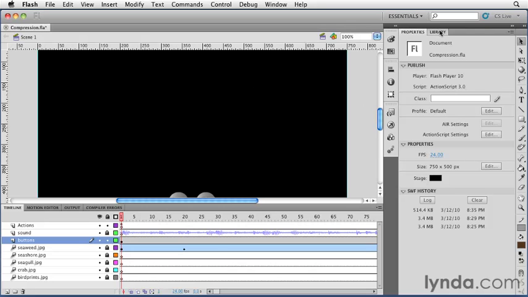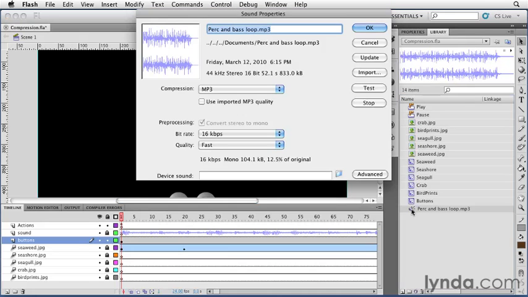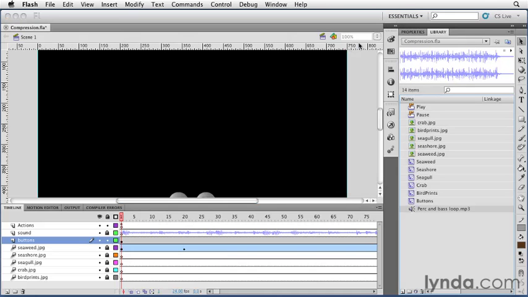So to adjust compression settings, you can double-click the bitmap or audio file's icon and adjust the settings in the appropriate window. So to adjust bitmap or audio compression settings, just double-click the icon in the library.